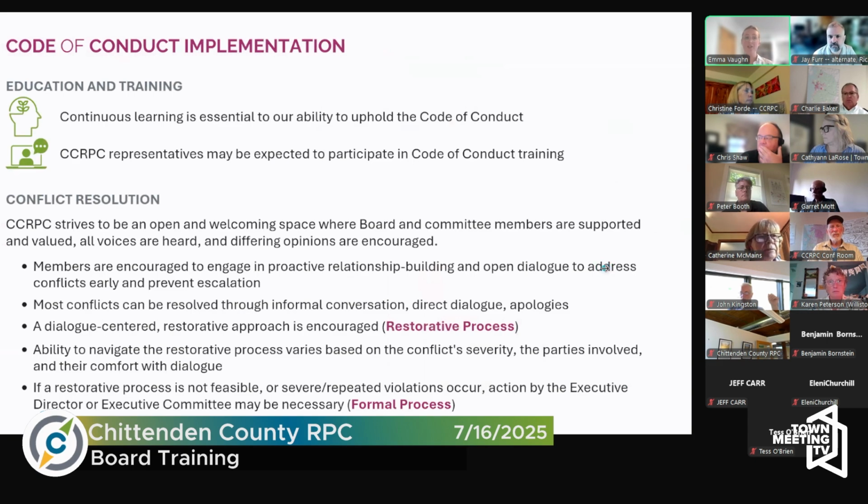Part of this is education and training. You are here, so thank you for being here. Continuous learning is essential to our ability to uphold the code of conduct and to our ability to serve as members and staff as well. And so we may periodically ask that you participate in a training such as this.